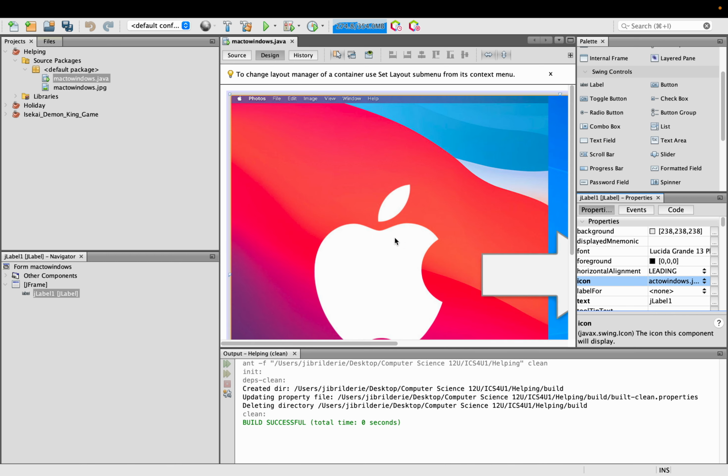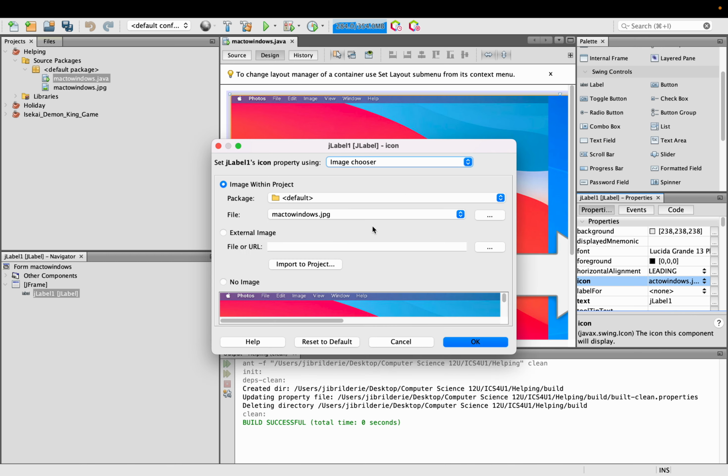It might look like it's doing the same thing, but it really isn't. The reason why we want it in source packages is because right here it says file or URL. Let's just call it the address. The address of the file on Windows is not the same as the address on Mac. So when you're running it on a Windows computer, the Windows computer is gonna be confused. It's gonna be like, "Where is this image? You gave me the wrong address."